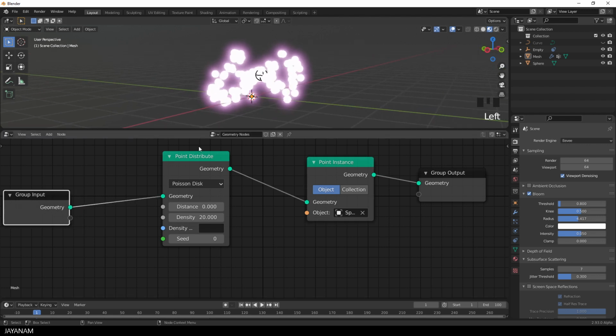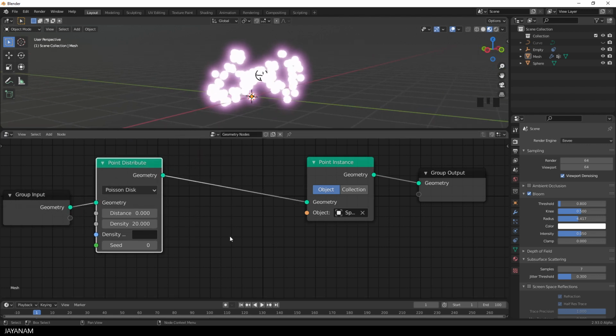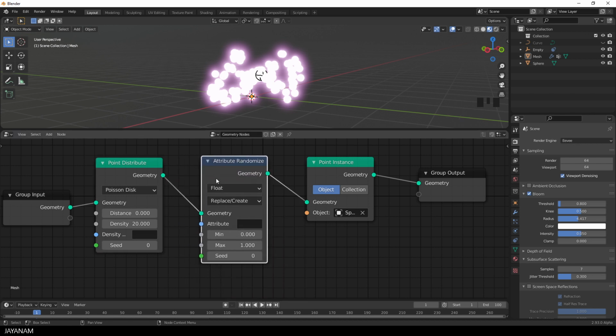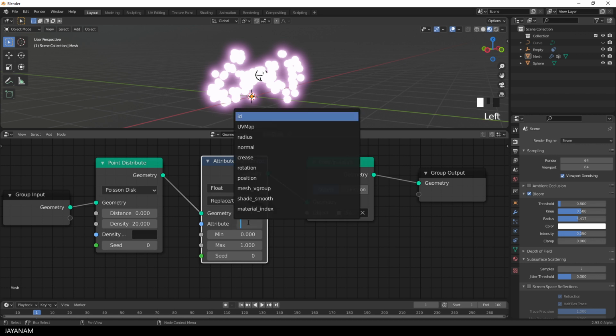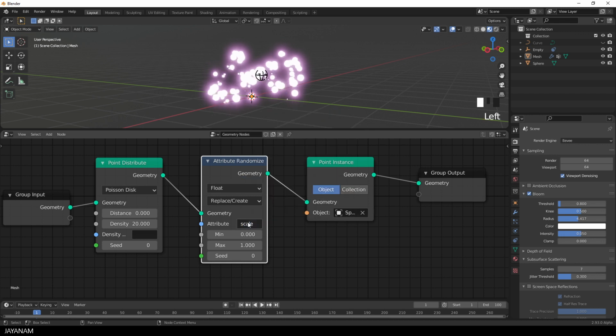And I want to randomize this, so I add another node that is called attribute randomize. The attribute I set to scale. And then we can define a minimum and maximum for the scale value.